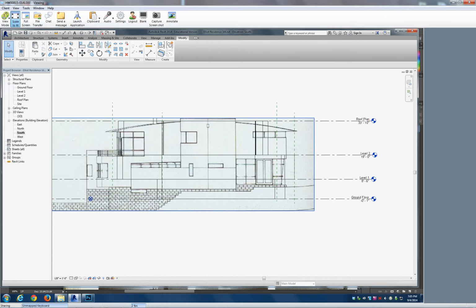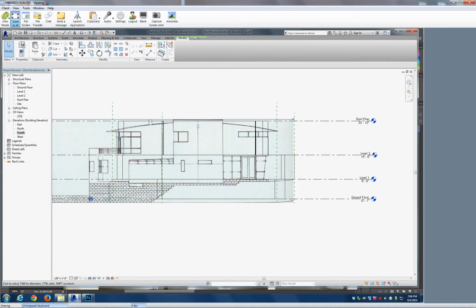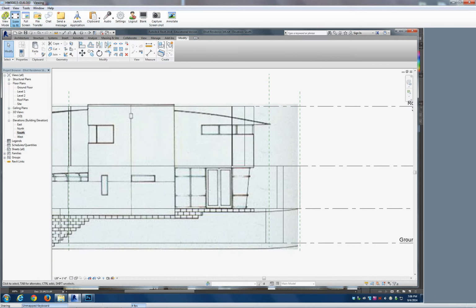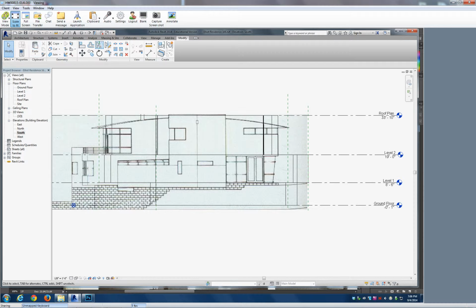cancel that. So I scaled it wrong. I should have scaled it to there. So that's the actual size, approximately. So let's remake it.